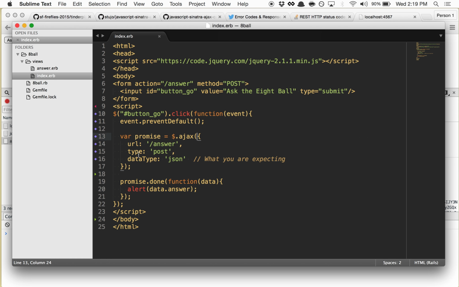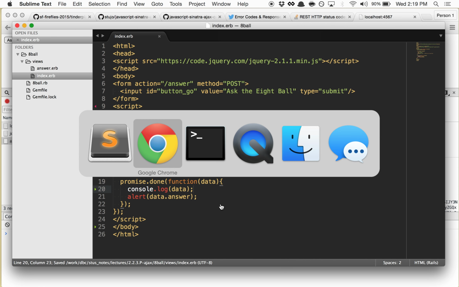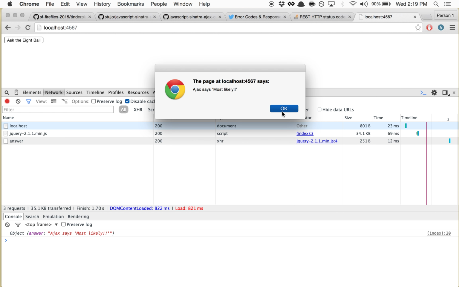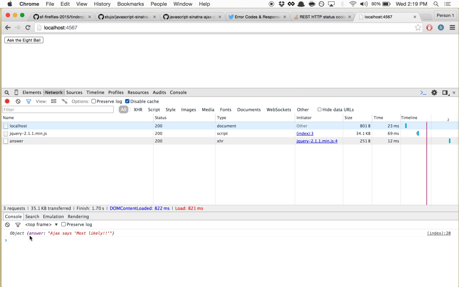If we look at the code that calls the block, you can see I'm just using data as a JavaScript object and spilling it out. One nice thing to do in here is just use something like console.log(data). That can be very helpful just to see what you got back in its entirety. So let's give that a try and refresh it. We'll see. Right, and we can see that we got back an object with the answer, Ajax says most likely.